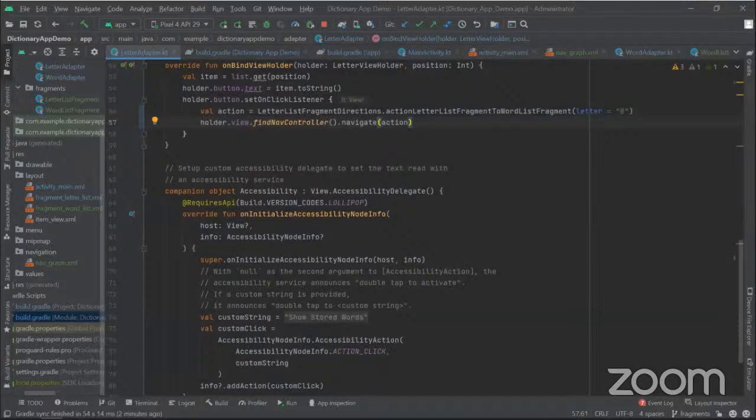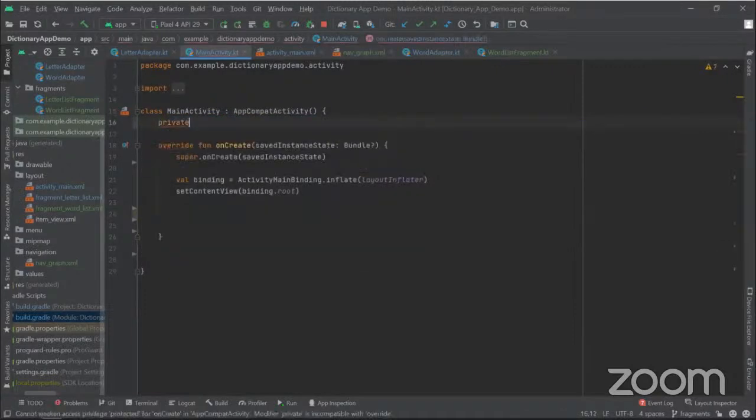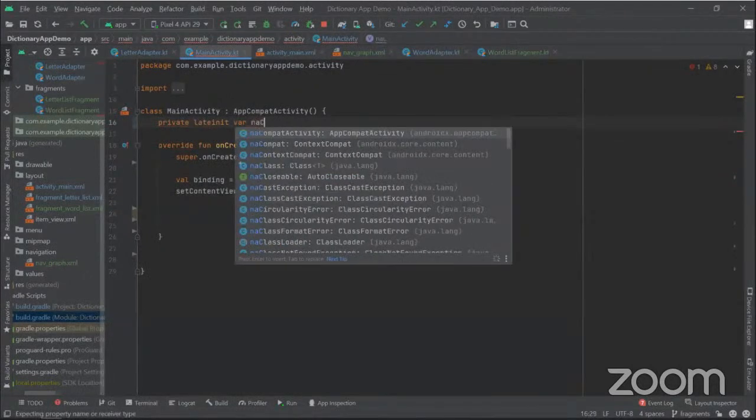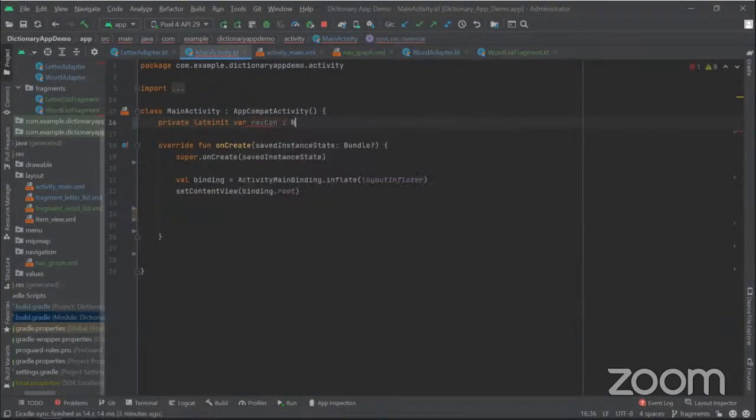But we need to now configure our main activity. Let's do that as quick as possible. I'll soon be rounding up. So in our main activity, let's just move down. I already have it, so we don't need this stuff again. I'm going to create a lateinit variable, and I'm going to call it navcon, short for nav controller, and it's going to be of type NavController. That's the type of that variable.